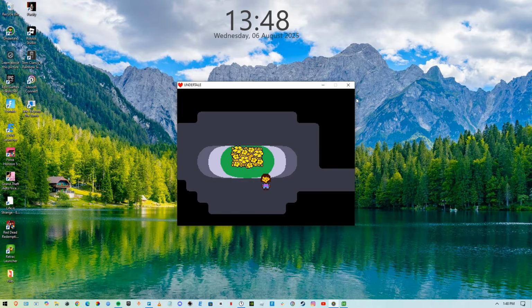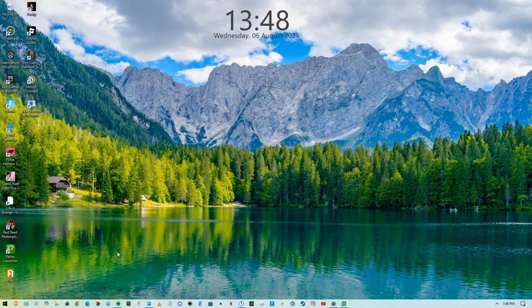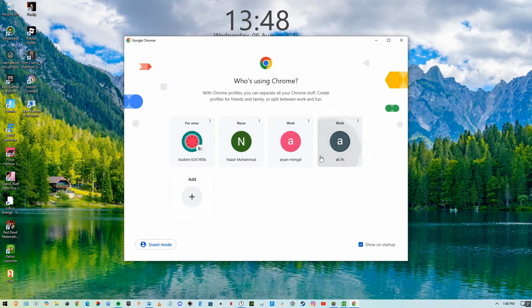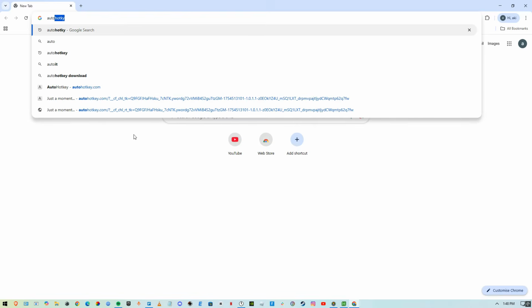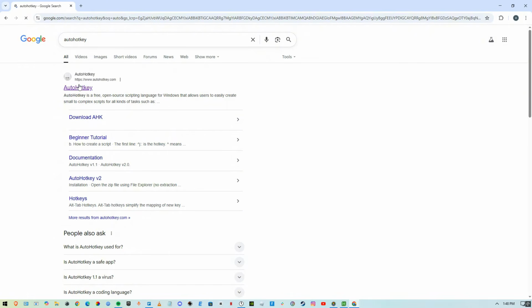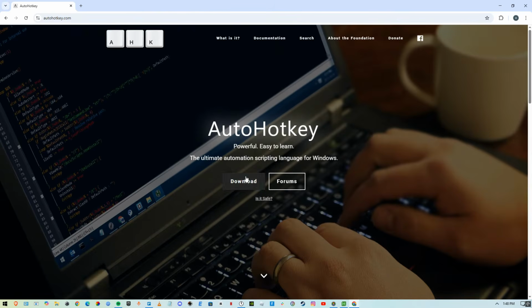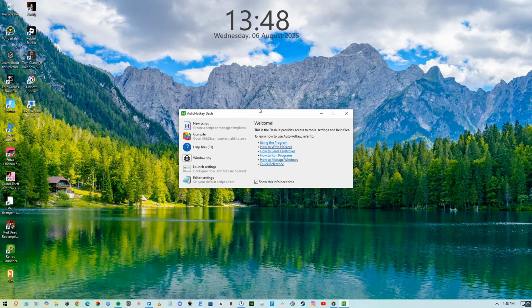But if you don't have an FN key on your keyboard, you can use AutoHotkey. So how do you do that? You simply need to go to your web browser and type in AutoHotkey. You need to search it up and download it. I've already downloaded it. You just need to download version 2.0 and it will show you something like this.